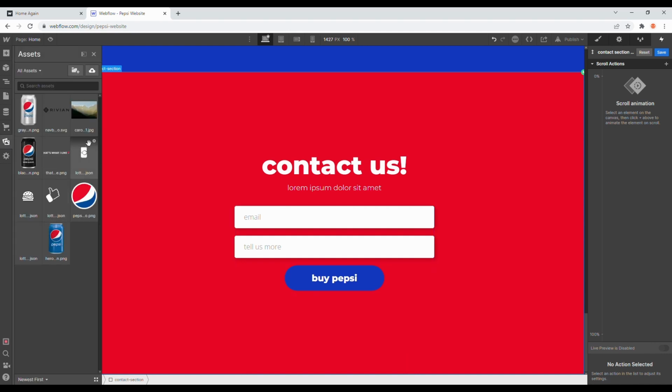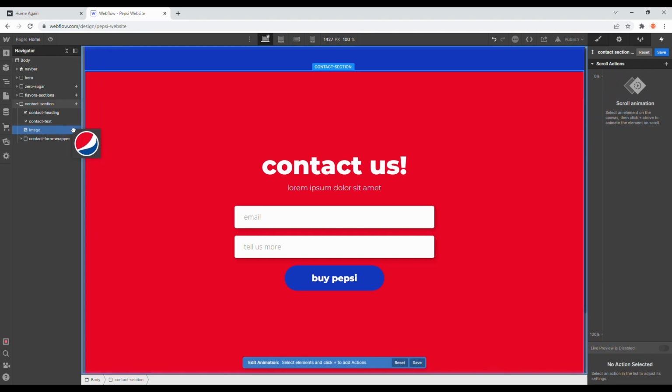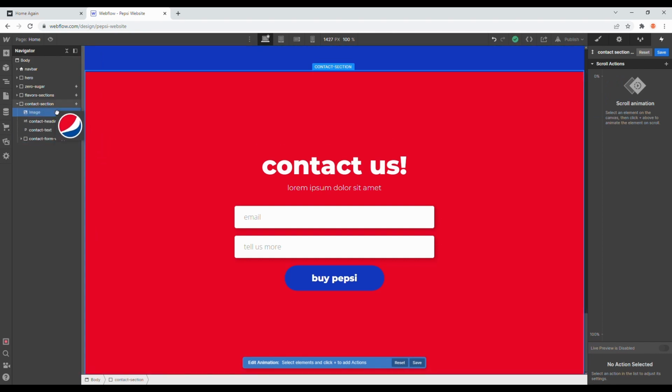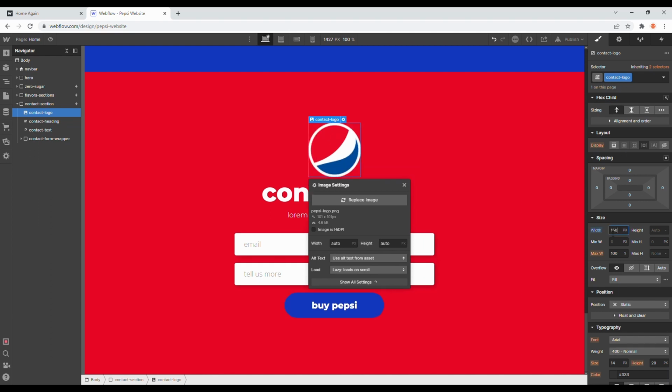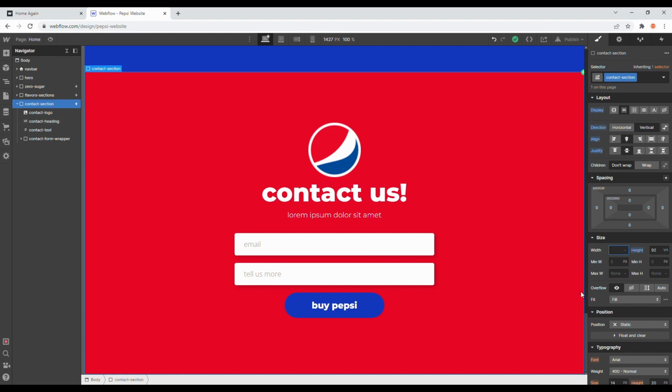So I am going to drag this logo inside our section, right? And I'm going to give it a class. I'm going to call it contact logo. And then I am going to give it a width of 150 pixels, so it's relatively big. And then I am going to set this contact section to position relative. And I'll explain in a minute why I'm doing that.